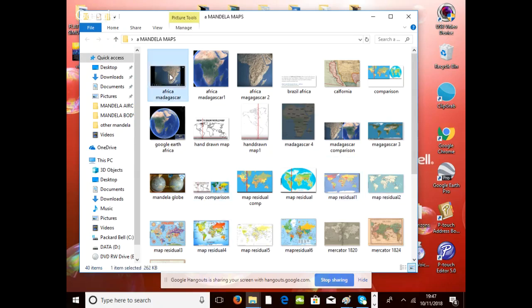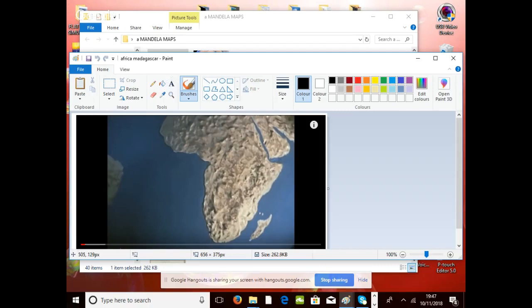So I found this. It was on a globe that was shown on a Pan Am promotional film, and this is showing where Madagascar used to be. I remember it being there.